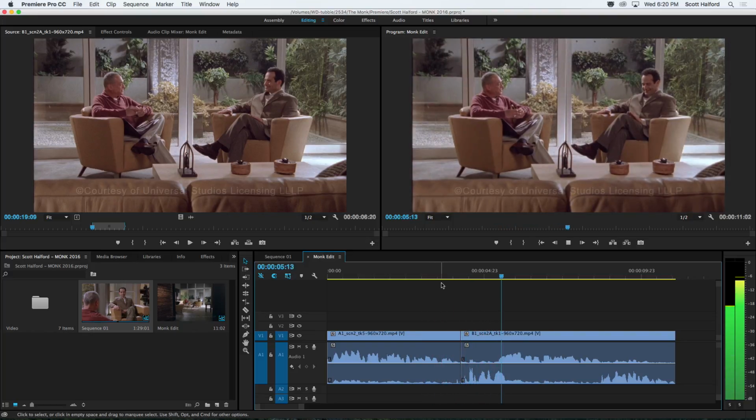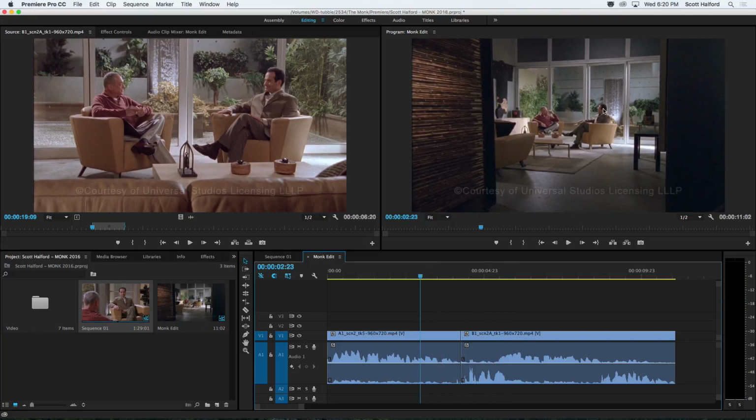That's no big deal. Okay, but we've got this little head nod here. See him kind of nodding his head? We can't really see his mouth moving, but we see a reaction from the monk's head right here. So let's do a J cut.